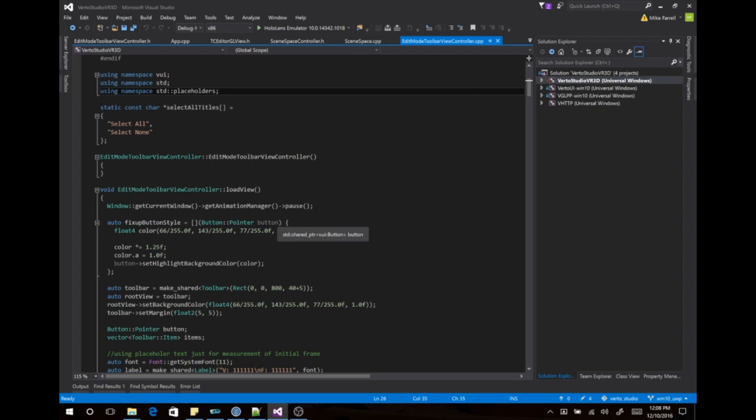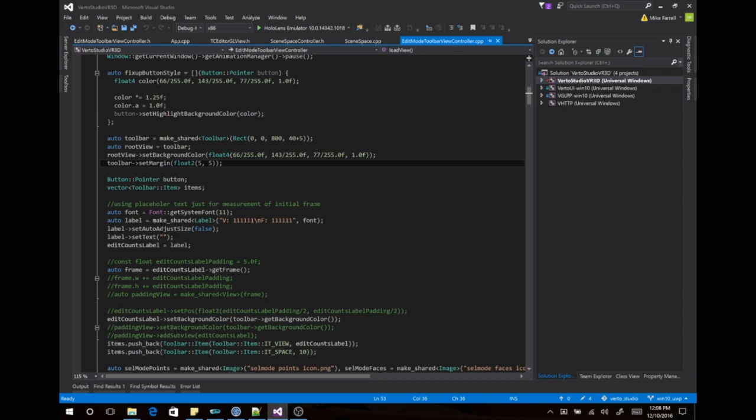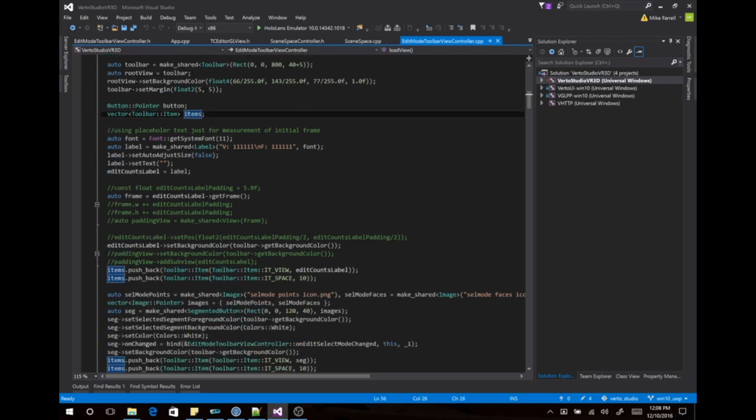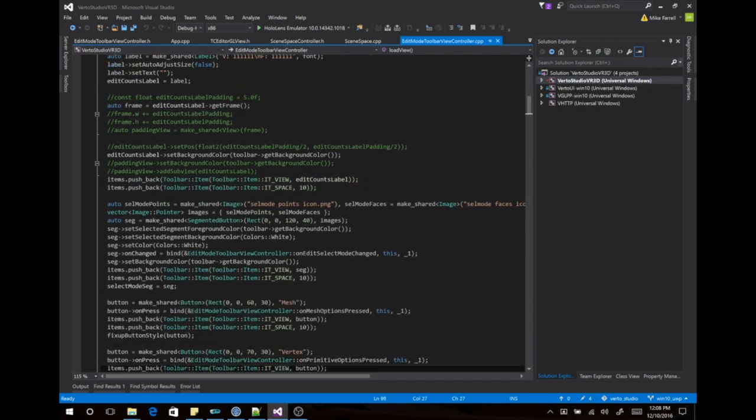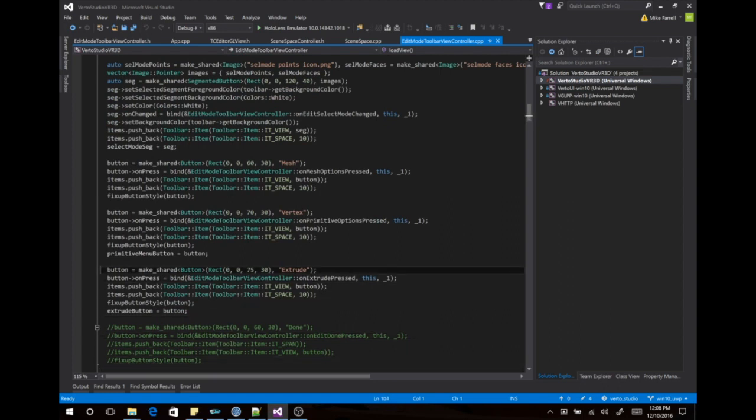So in this particular example, the edit mode toolbar view controller, basically all it does is create a toolbar type, which I have, and populates some items for that toolbar type, namely the label that tells you how many vertices exist in the model, how many faces, segmented controls for switching between point and face selection, which is a common task done in the app, and then menu buttons, or buttons that will bring out callout menus for mesh operations, vertex operations, and then the extrude, which lives by itself.